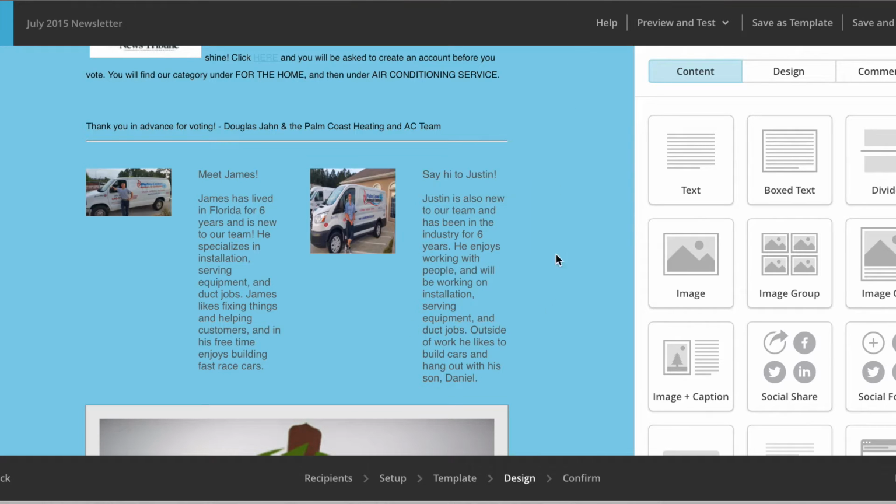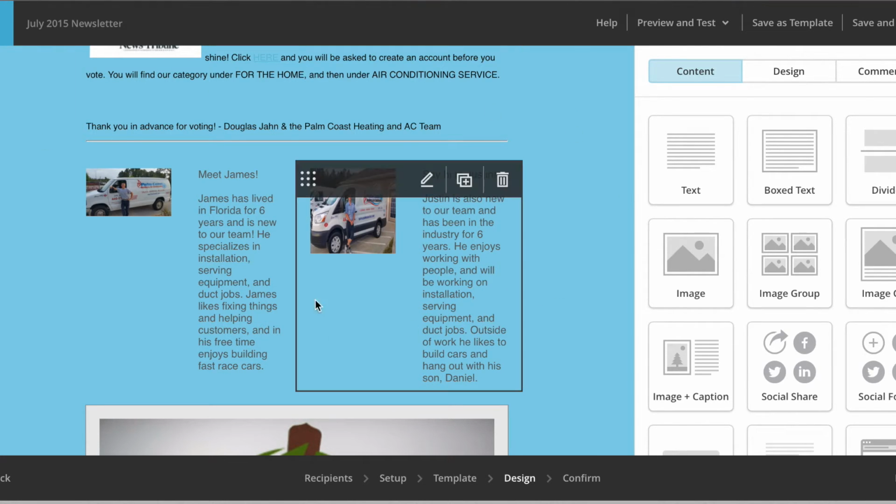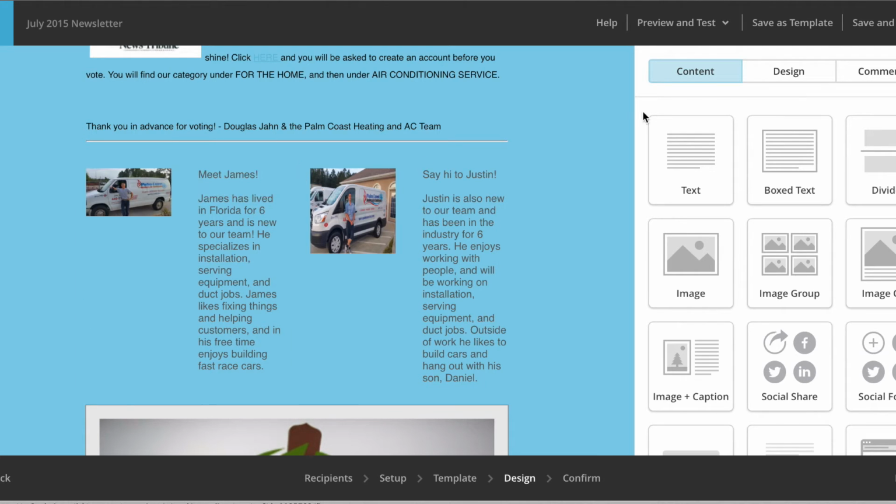I'm going to show you how to flow copy around a picture. As you can see here, these two stories are all jacked up. That doesn't look very good.